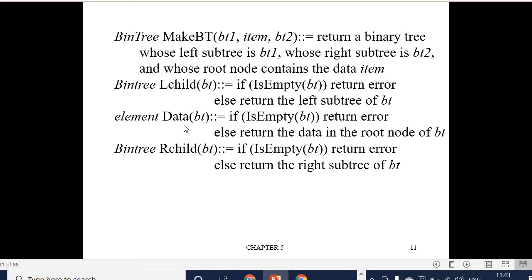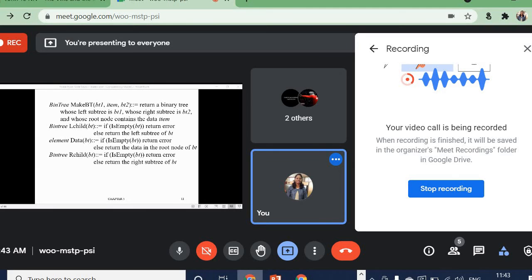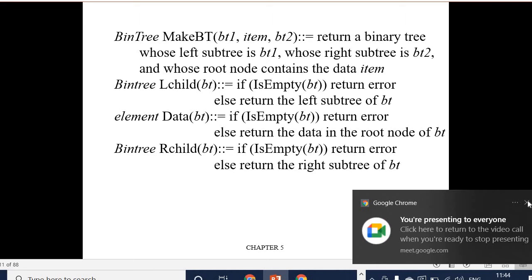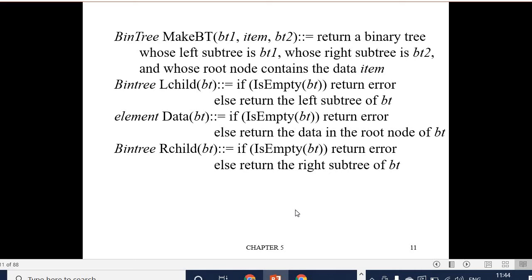If you want to find out what data is in a node, we check isEmpty of binary tree. We want to check whether the node whose data you want to access exists. If the node exists, we fetch the data from the node and display it. Otherwise, we say that the node does not exist.